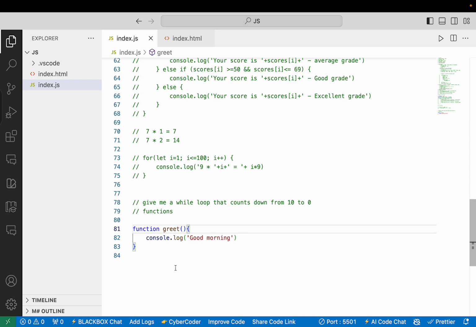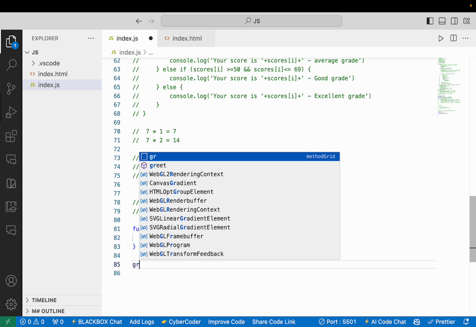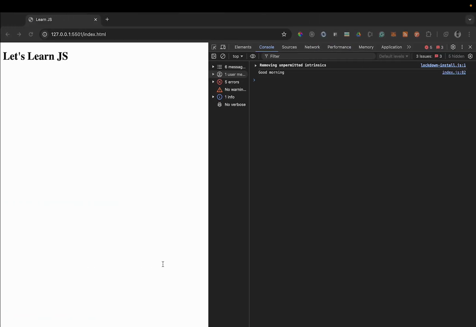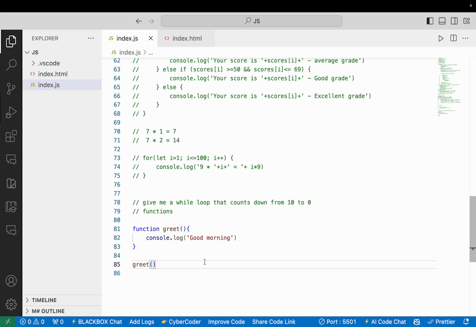Okay, so right now we've created the function. Now we want to use it. What do we do? We call it. We call it by name really. So we'll call the identifier and follow it by parentheses, just like this. And then you see good morning in the console coming from line 82. Okay, so this is how you call a function.